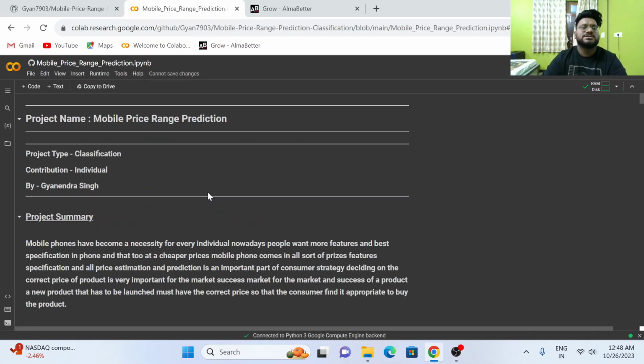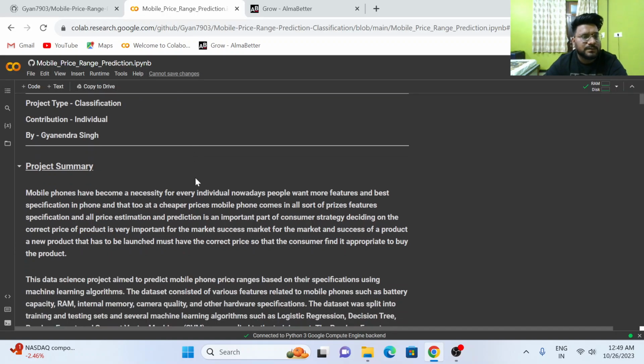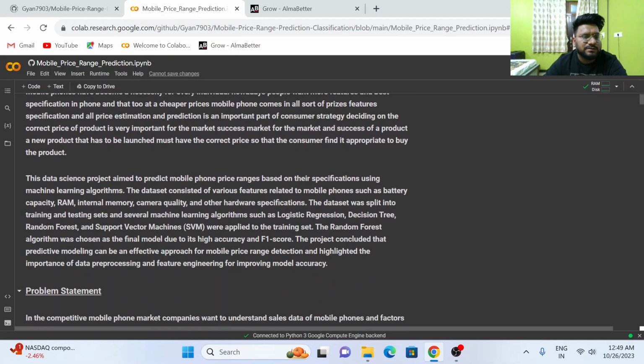Hello everyone, my name is Gyanendra Singh and today I'll be presenting my capstone project on mobile price range prediction, which is a supervised machine learning project based on classification. So let's start with the project summary first.